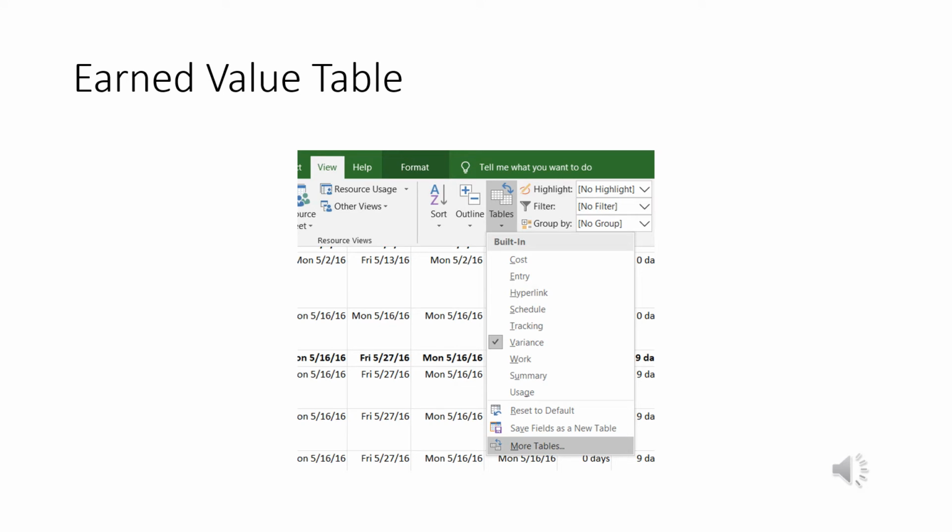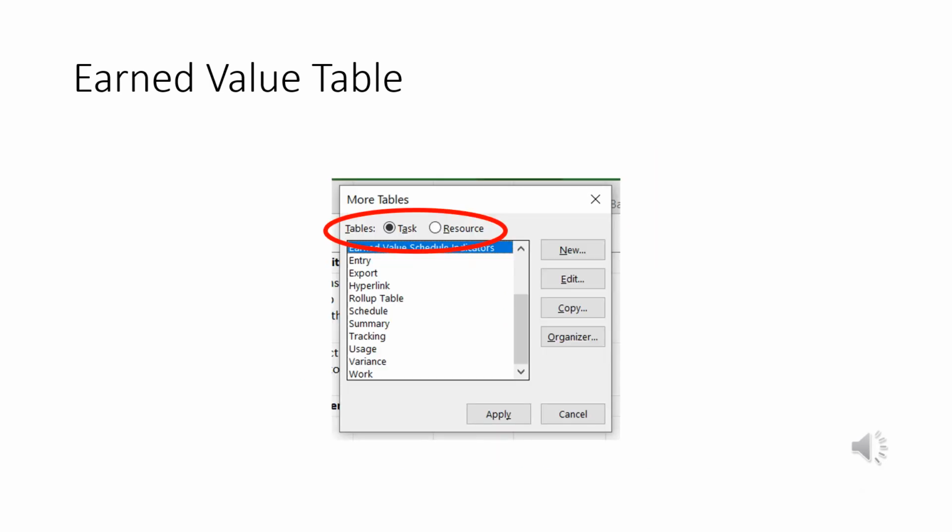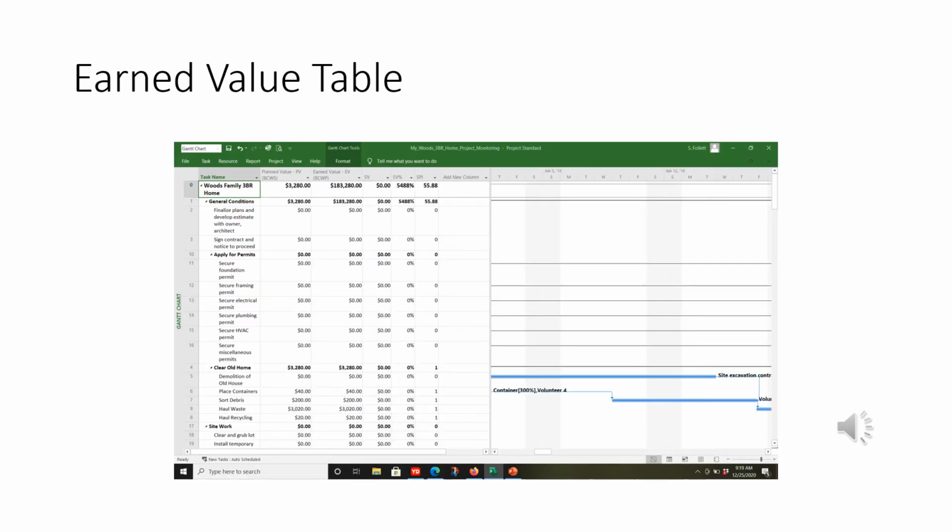Now there's a thing called the earned value table. You're going to find that under Tables, More Tables. Click on that. When this dialog box pops up, we have to choose whether we want to look at our tasks, which is work, or resources, which is resources basically. I'm just going to leave it on task. Okay, this is the earned value table, and you can see the earned value. This is actually task. You see some ridiculous number, that 5,488%. That's because the files are for 2016, but it uses the current date, which is in this case 2020, and that's why there's so much variance.